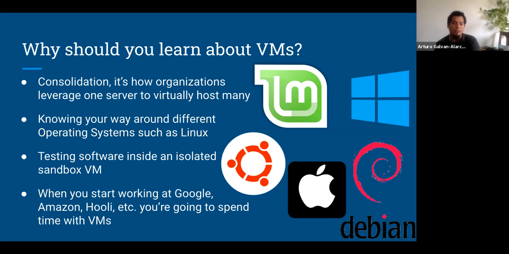As well as testing software. Testing software in an isolated sandbox is highly beneficial for when you don't know what your software could do, or if it's malicious software you downloaded and want to test out. Things like that are when it's useful to have a virtual machine. And the fourth point: you're going to be using it in any type of industry you go into. There's going to be some type of application for virtualization.